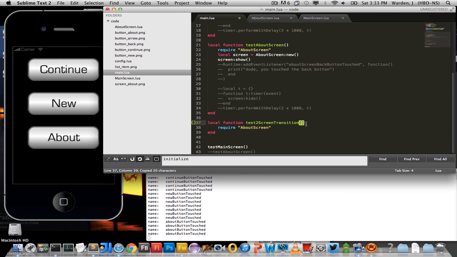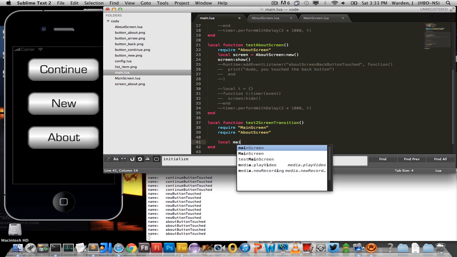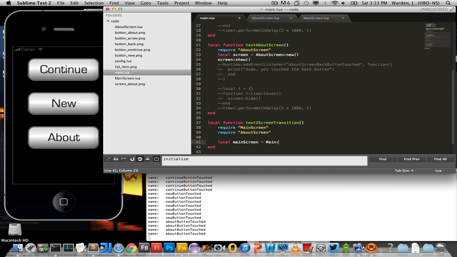Copy paste. Local main screen equals main screen, new. Now, people who are epic will do lazy instantiation. What that means is they will not create everything at the get-go. They will only create something when it is needed and then add initialization such as event handlers and things like that. And they do that lazily. If it's already created, they won't create it again, blah, blah, blah.